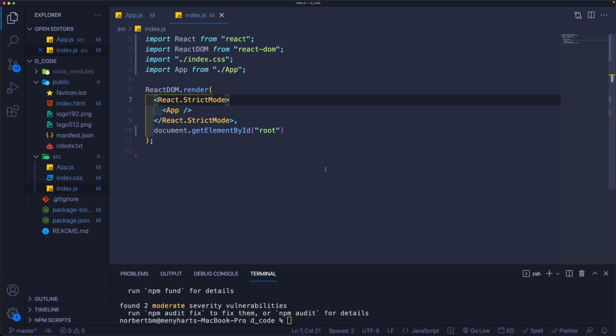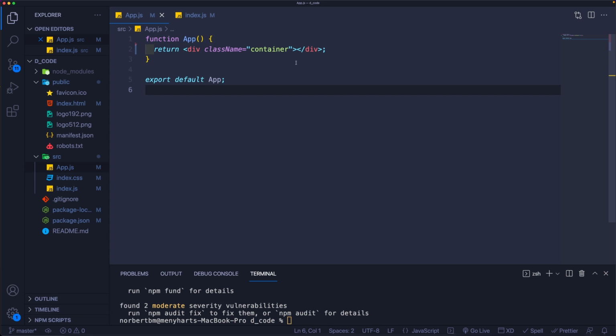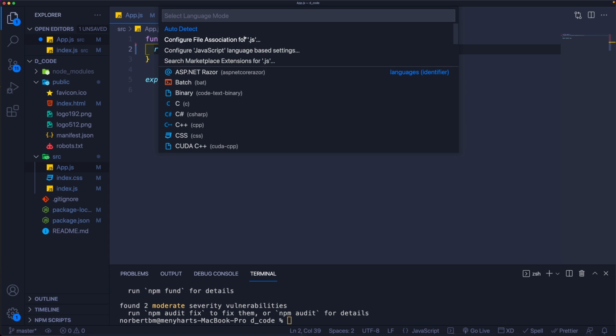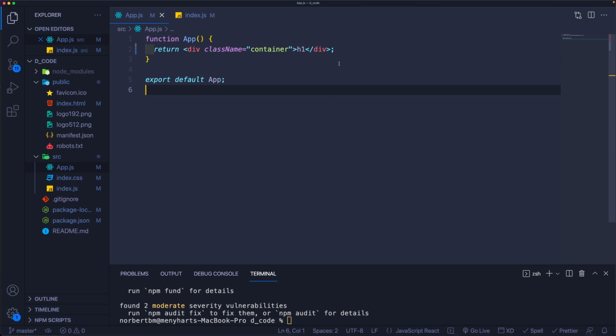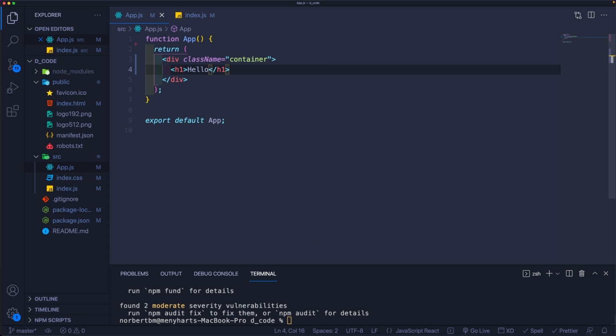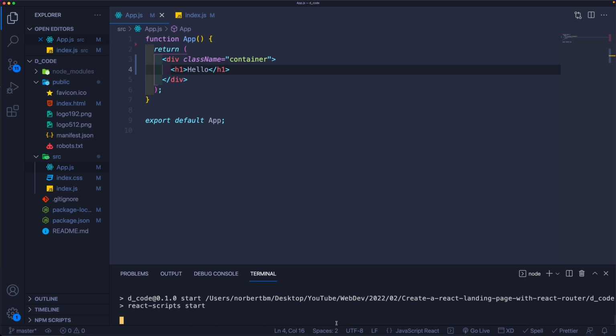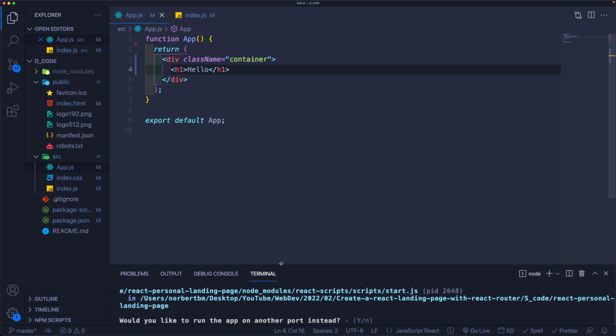And let's actually get started by creating in our app our very first thing, which is going to be an h1. And oh yeah, I have to always set my type to JavaScript. So I'm not going to use TypeScript, I'm just going to use JavaScript here. So h1 and hello. Now we can npm start. So let's start our application. Let's see what we have here. So this should start our application at port 3000.